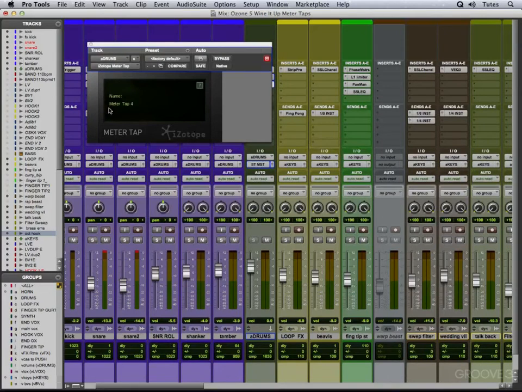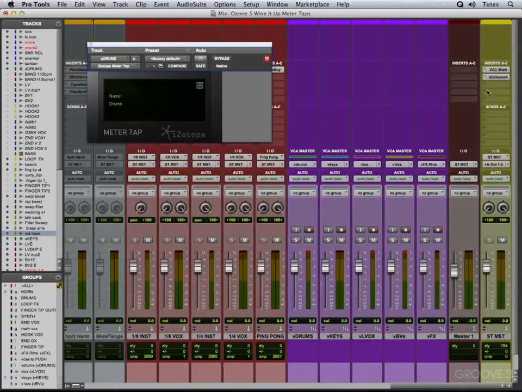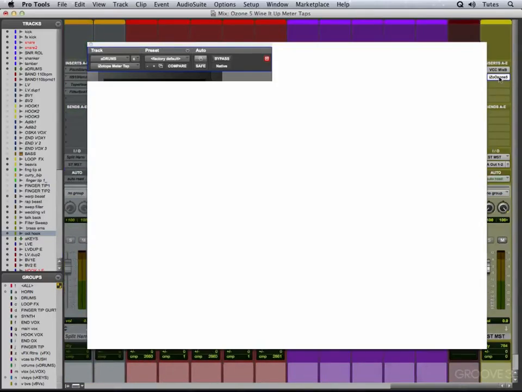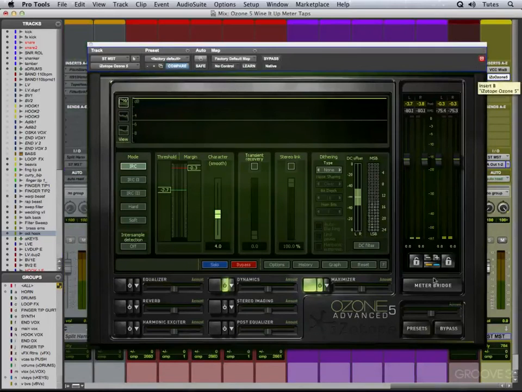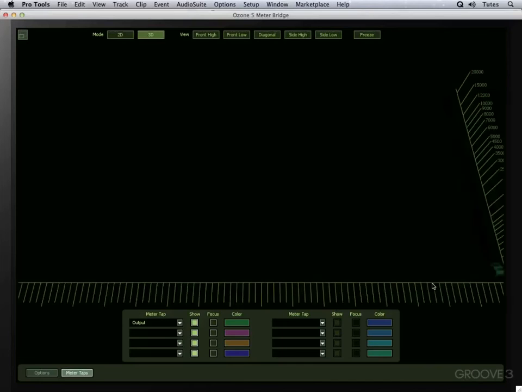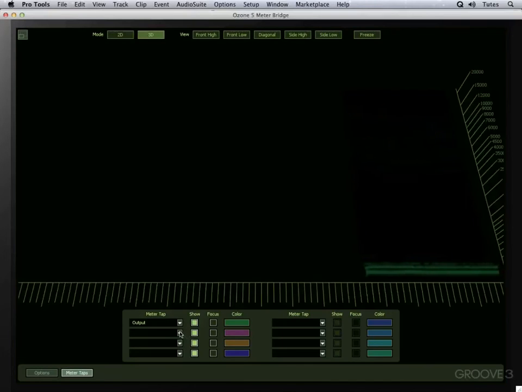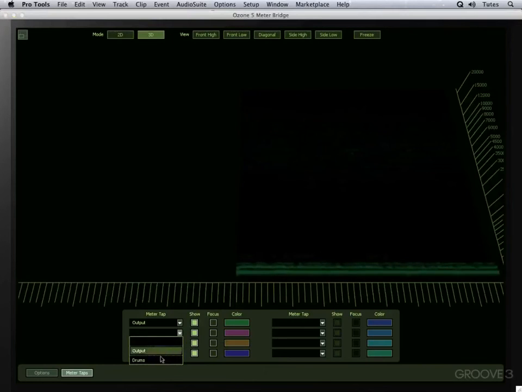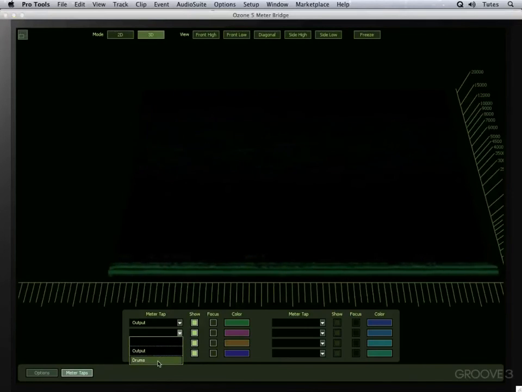At the moment it's defaulted to this thing saying meter tap 4. It's only because I've been playing with it a little bit before this, so up to number 4. I'll click on that, change its name to drums. Now we'll get out of here, go back to our main Ozone 5 at the other end, over our master, go into meter bridge again. And when I click on this, it'll pop up here. We've now got a second option, drums, which is being created.